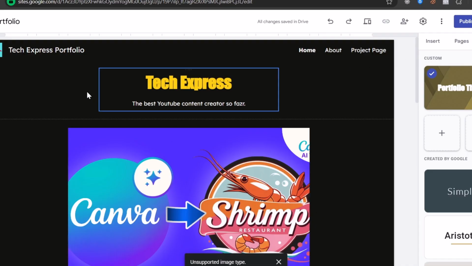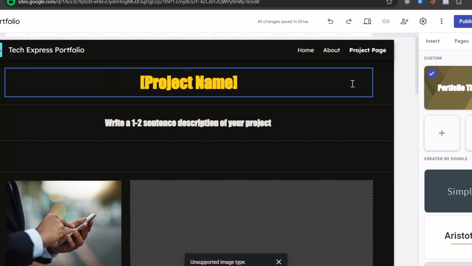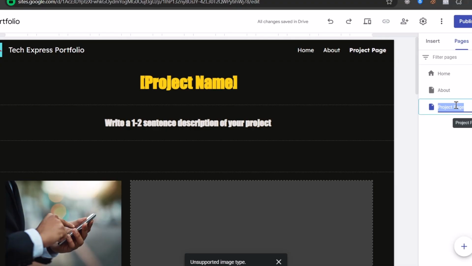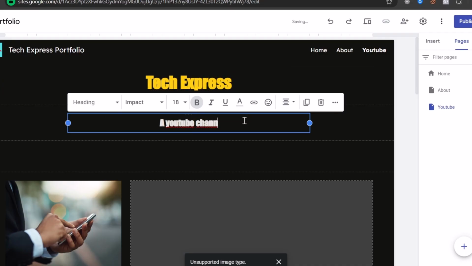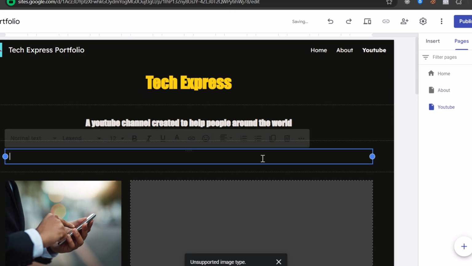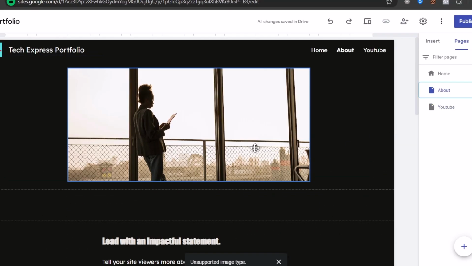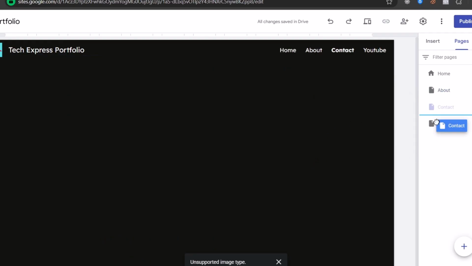Something else that we can do, for example, is to work a little bit more here on the about page. When I click into the about, you can see by default, we do have all this information that we can start customizing. And into the project page, for example, we can do exactly the same things. For example, here it says project page. Instead of project page, let's say that I just change this for YouTube. And this, let's say it's called Tech Express, a YouTube channel created to help people around the world. And I start by adding my images, my videos, what I have achieved, my contact information. For example, I needed to add the contact info, so I can go here for new page, let's say contact, and it should be now added in here.